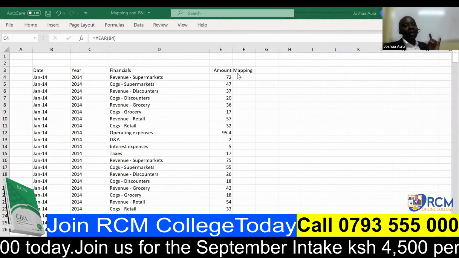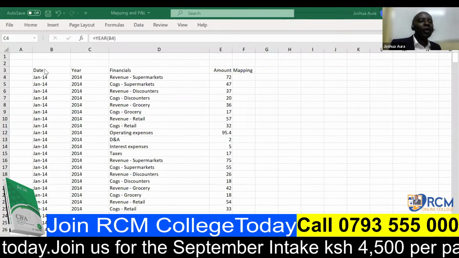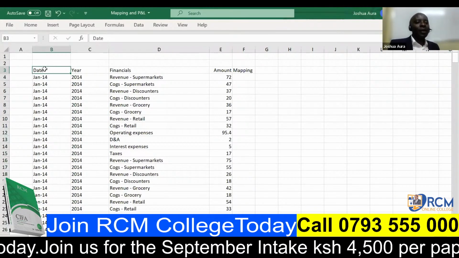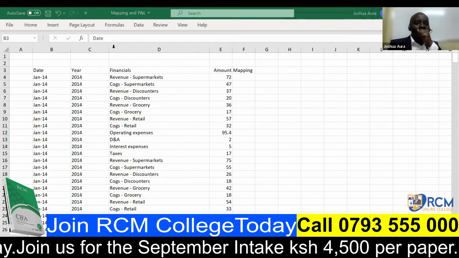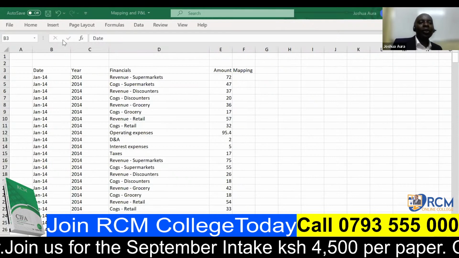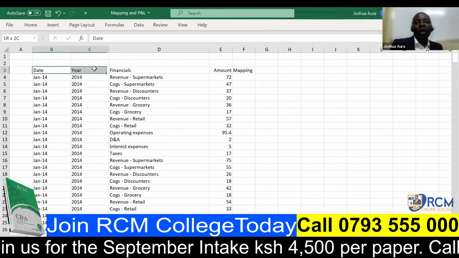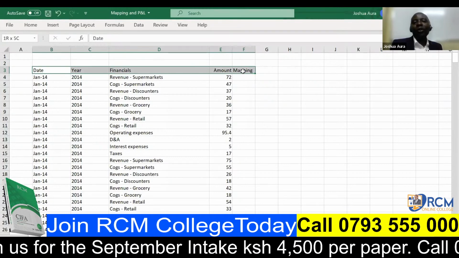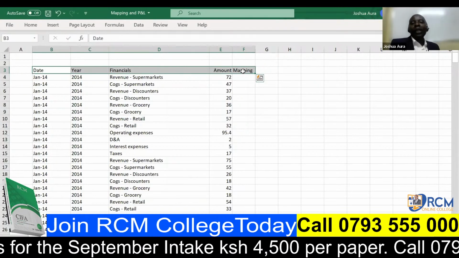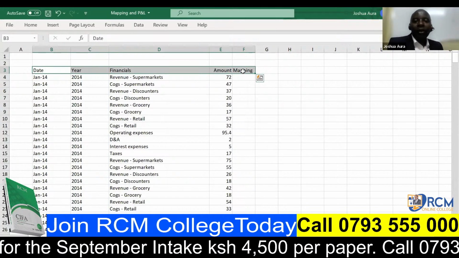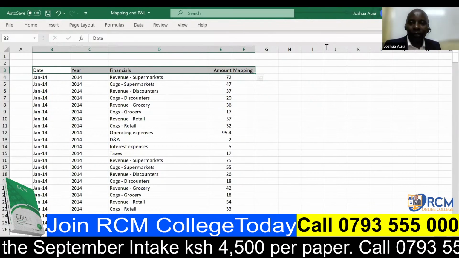Now, ladies and gentlemen, listen to me very well. The first thing you need to do is to come to these column titles. Please highlight all the column titles. Let me know that you've been able to highlight all the column titles. Have you been able to highlight all the column titles?